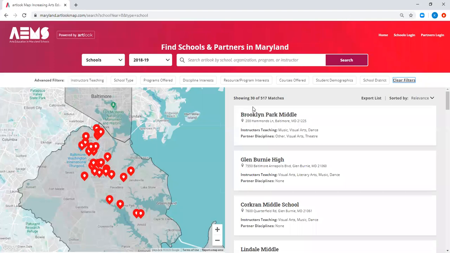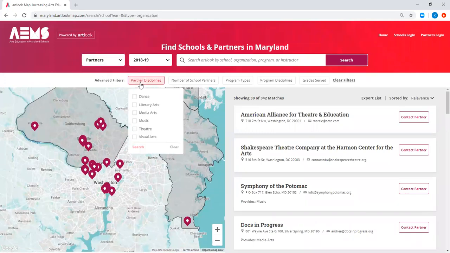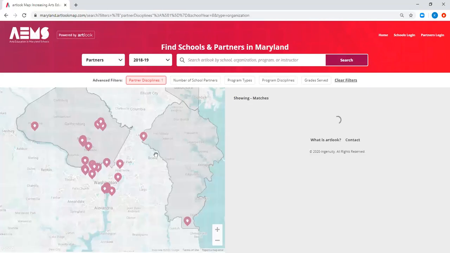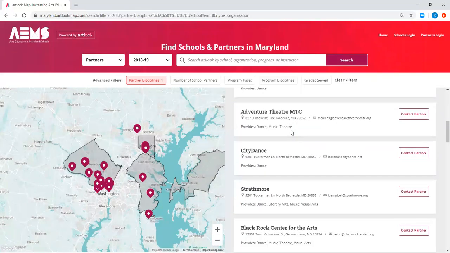Now I'm going to imagine that I am a teacher, a parent or family member, or interested community member looking to connect with arts partners and resources. First, since you're searching for an arts partner, make sure you're switched to the Partners tab. From here, you can use the filters to refine your search. Now, let's say you are a teacher looking to bring a dance program to your school. You could go to Partner Discipline and select Dance. You'll see a list of all the arts partners currently offering dance programs to students in your area.